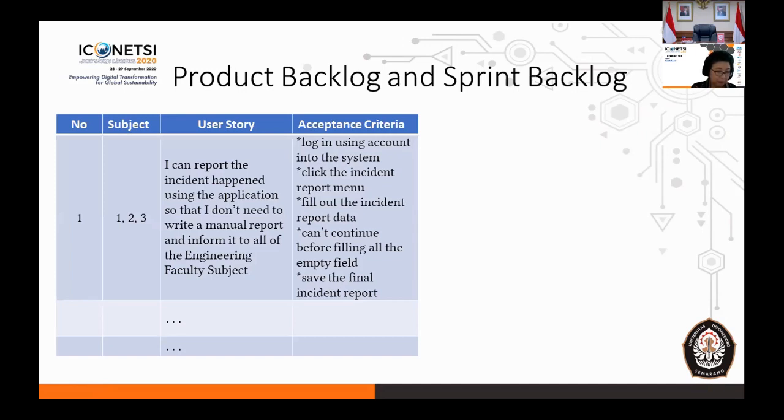Based on the conversation and the interview, we try to bridge what they want into our feature list. For the first one, the client is the safety team from the Faculty of Engineering. They stated that they want an application that can report incidents that happened. When they report an accident that happens near the campus, they don't want to do a manual report, so they can use the application to directly fill in the incident that happened in the area.